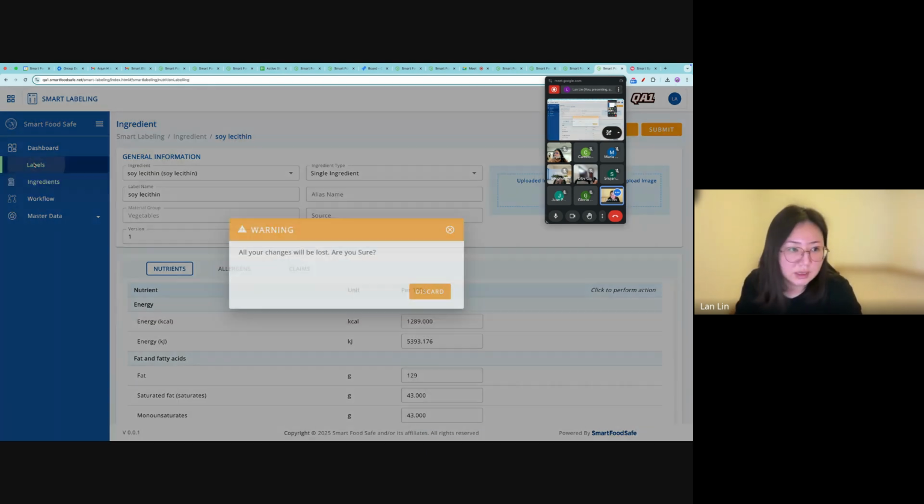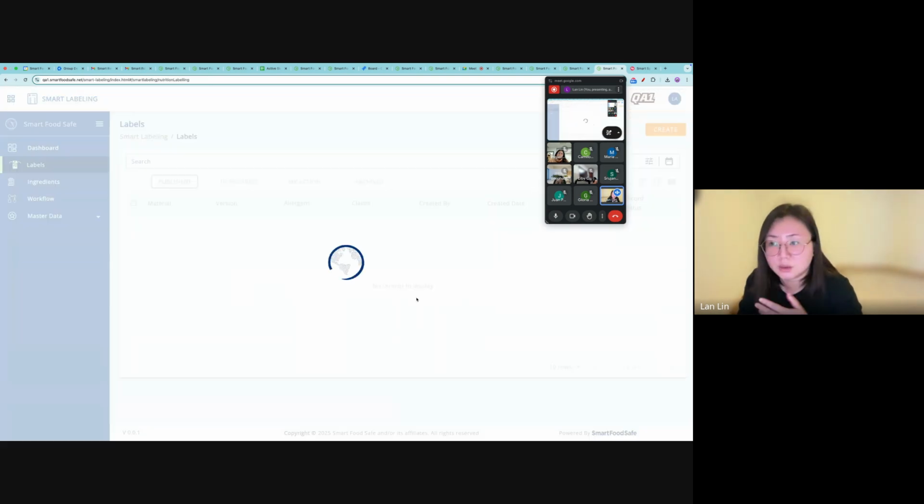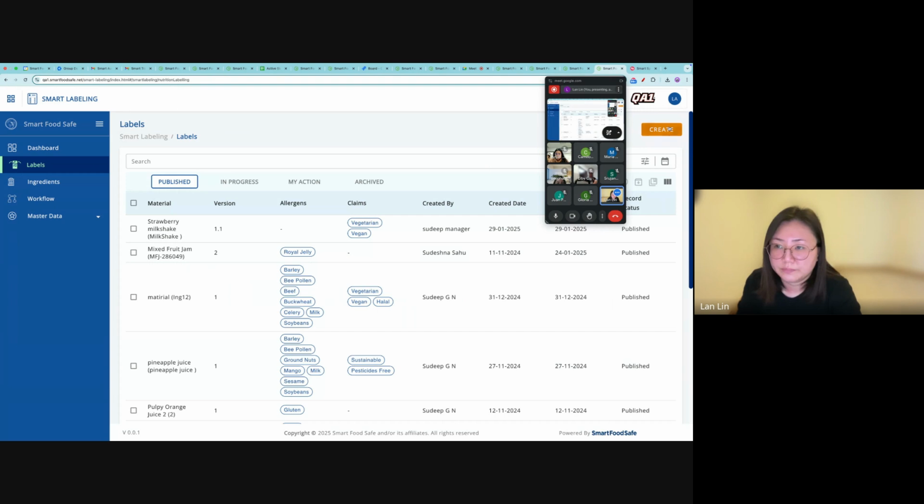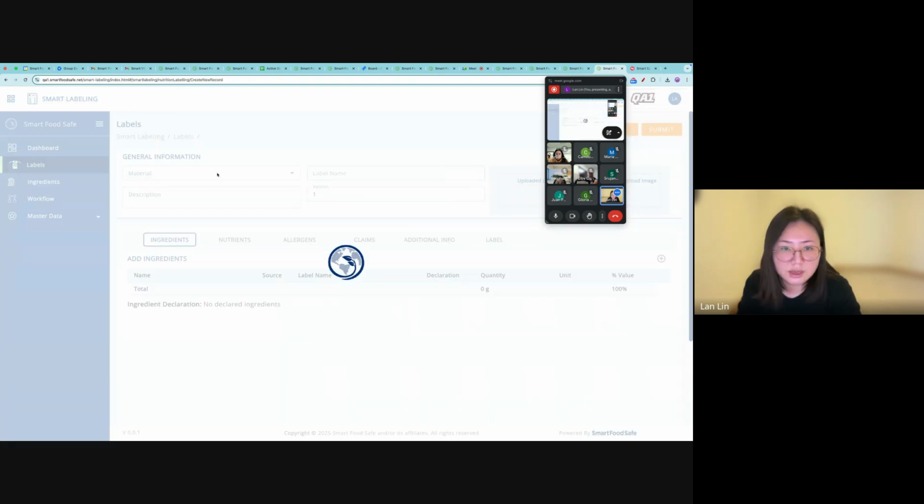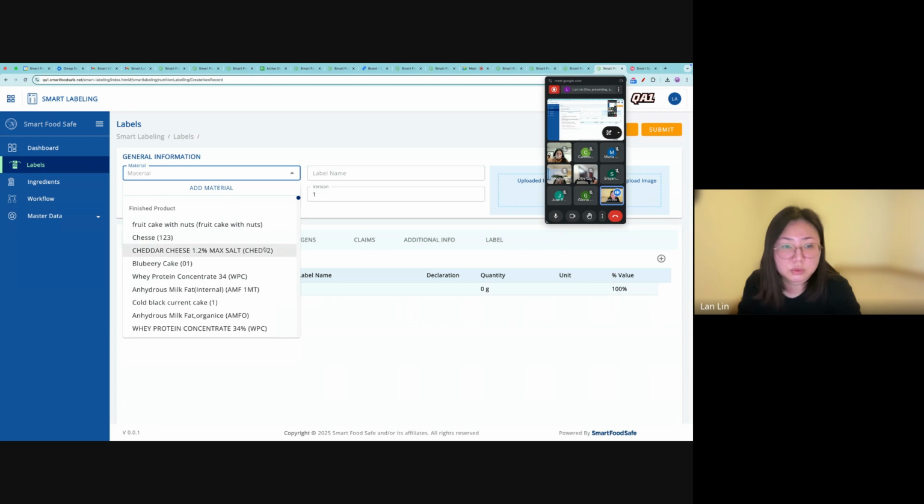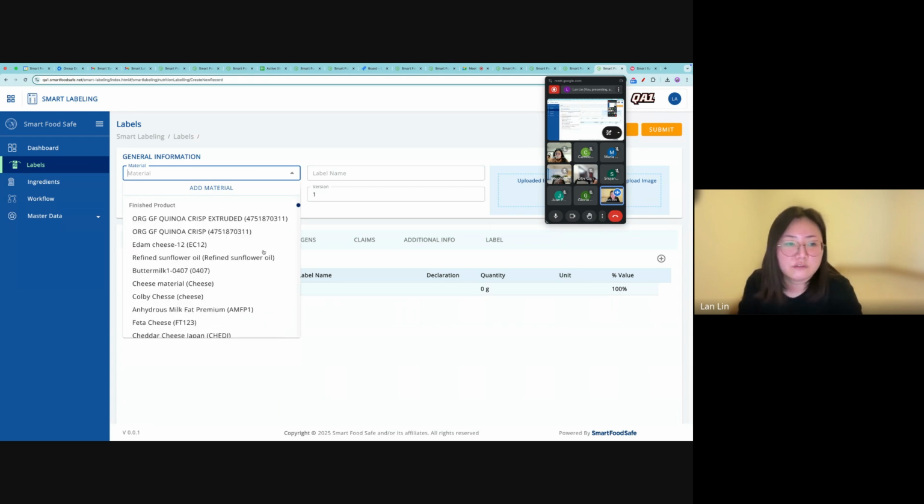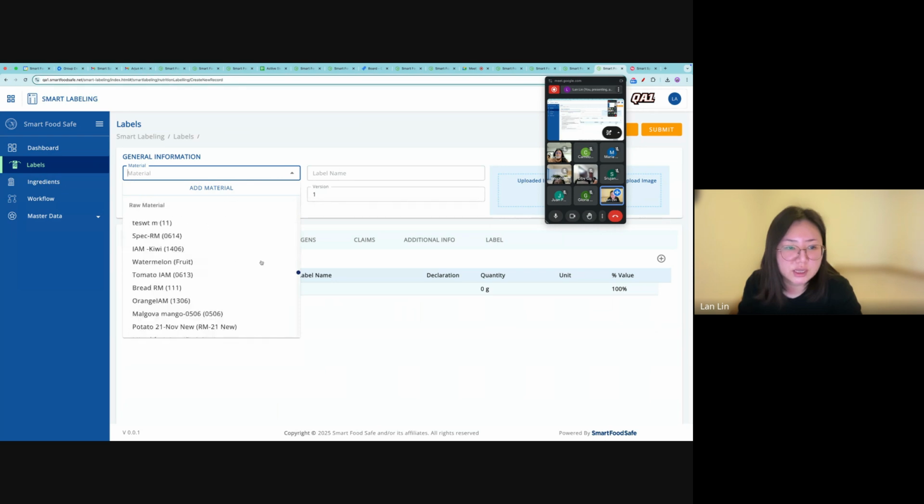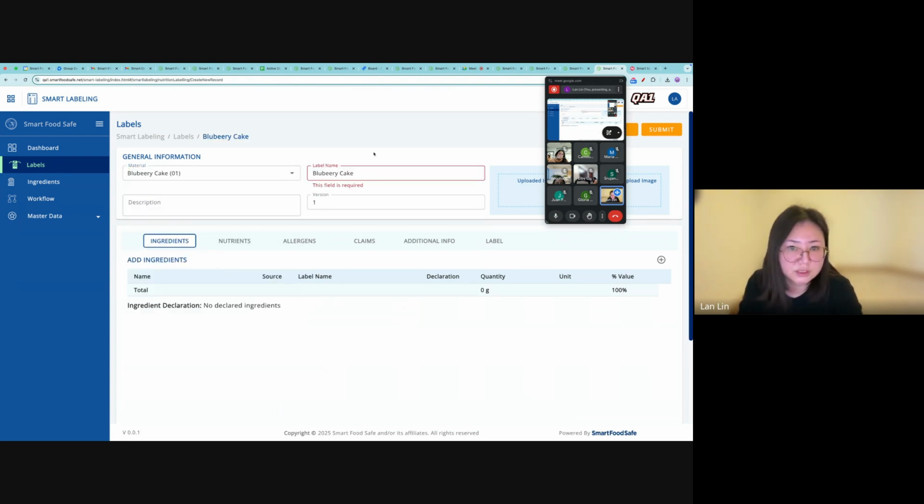All right, and the next step will be building the labels. Click create, and here in this material drop-down list, it will have more options. You have finished products, you have ingredients, you have raw materials, and you also have the work in progress. Basically, you can build the labels for all of them. So for this example, I'll just choose this.